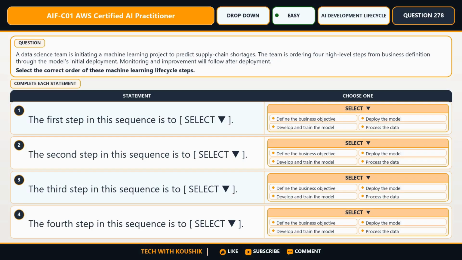Now tackle question number 278. We are moving to AI development life cycle. Scenario. A data science team is initiating a machine learning project to predict supply chain shortages. The team is ordering 4 high-level steps from business definition through the model's initial deployment. Monitoring and improvement will follow after deployment. Select the correct order of these machine learning life cycle steps. Solve the blanks one at a time. Do not carry assumptions between them.